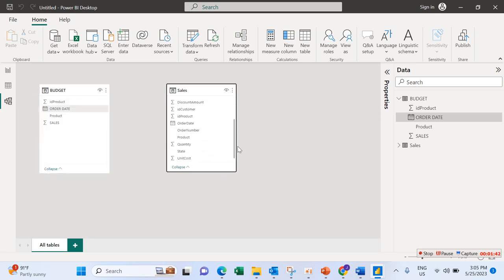Now I want to create a relationship between these two table data sets. I want to connect them. I want the two data sets to communicate with each other. What do I do? It's just for me to look for what is common between the two of them. So I can see order date, product, ID product. They are common between the two of them. What I need to do is just to create a relationship between them.